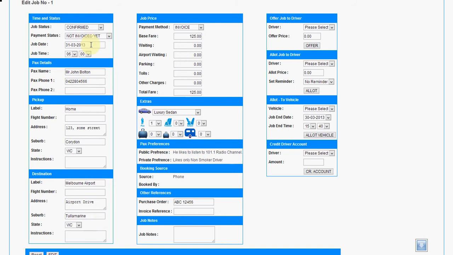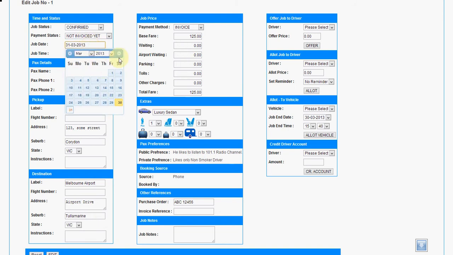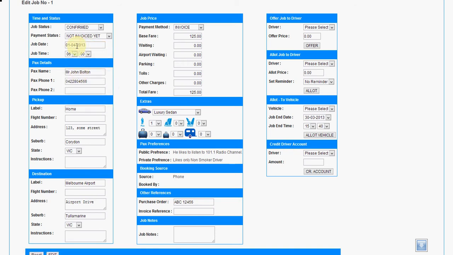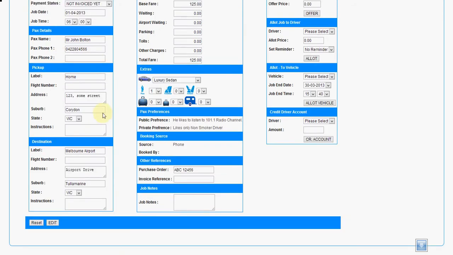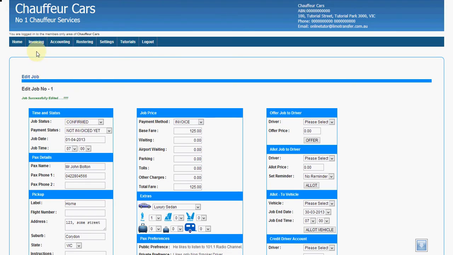If we need to change the date of the booking, all we need to do is click on 1st of April, so the job gets edited to 1st of April. And after doing this change, we need to go down and click on the edit button. Say if the time of the job changes from 6 to 7 a.m. in the morning on 1st of the 4th, as soon as we do that and press the edit button, we will see that the job has been successfully edited.